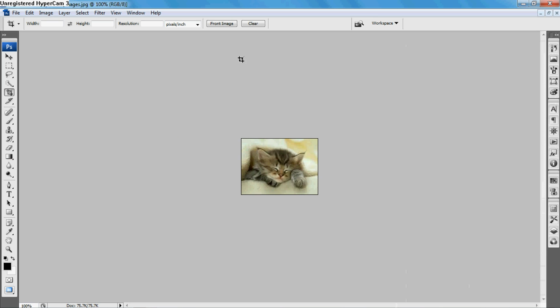Now let's proceed to the toolbox. This is the toolbox. It is a vertical bar containing buttons and a collection of tools for creating and editing images. It's grouped into 7 categories.